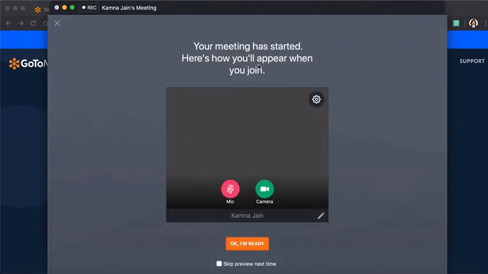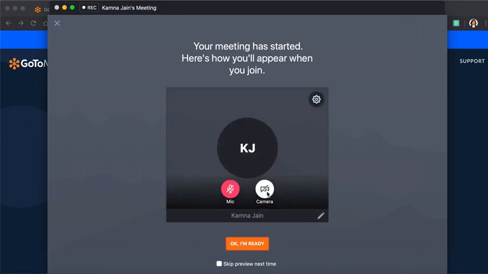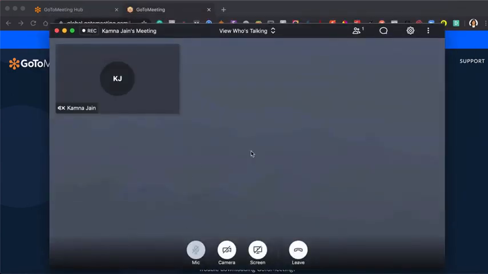Great. So here's how you can see a preview. This is for your mic if you want to enter with it on or off. Same thing for your camera. And you can also choose the microphone you would like to use and even the speaker and the webcam. And once you're ready, you can click on OK, I'm ready.